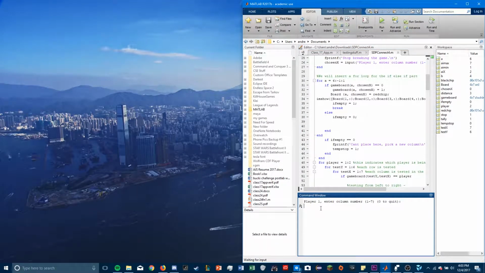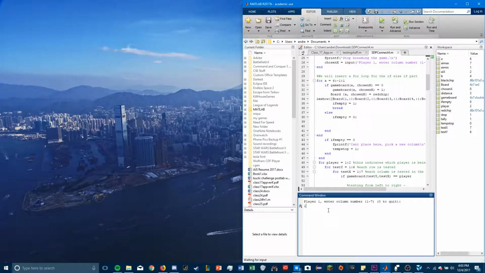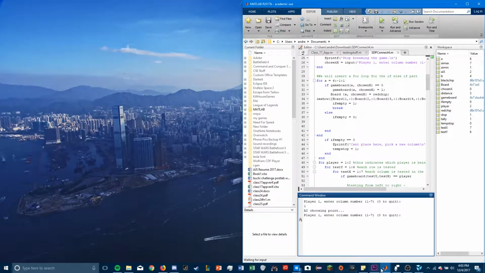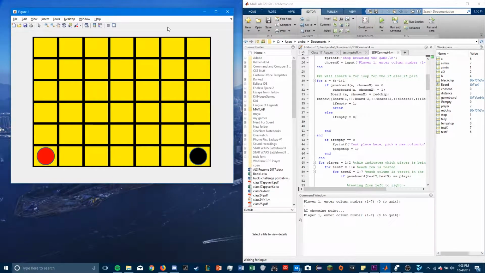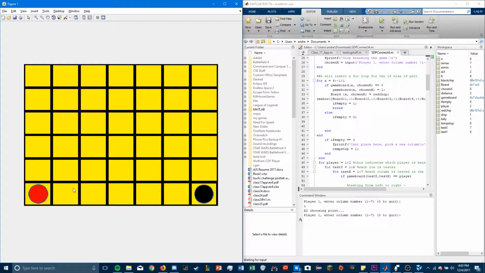So it prompts you to enter a column number 1 to 7. So I'm going to hit 1. It should have popped up a window. Here it is. I'm going to expand this. I chose 1, and it put my red icon here. The player is red, and the computer, the bot, is black. After I hit 1, the AI chooses this point randomly. So it picked 7.